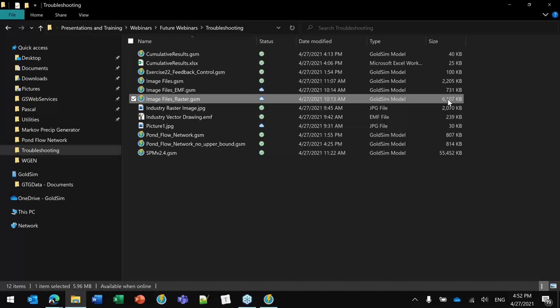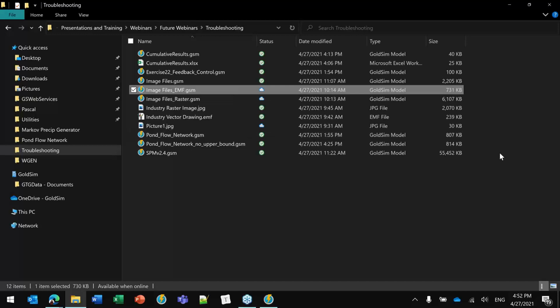So however many times you paste that, you'll get a multiplier of the big file size. That's often the case with models. When you're not really thinking about it, you're adding all these cool graphics, and then all of a sudden you realize, whoa, it's huge. That's often why. So just try to always remember EMF.